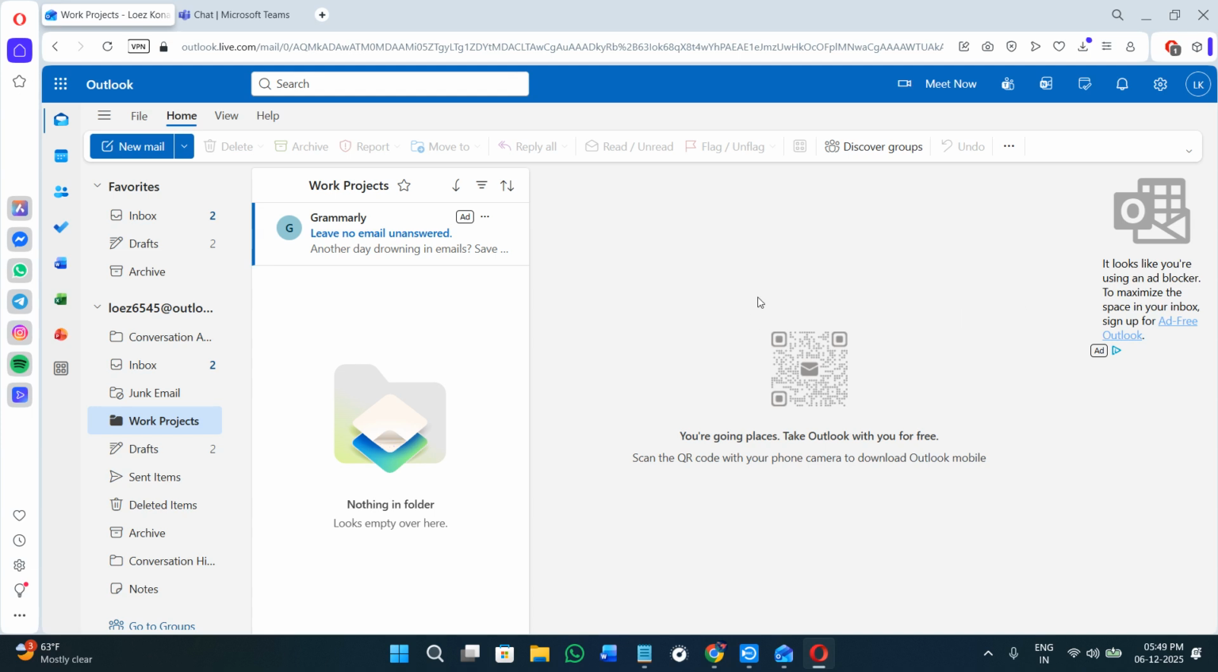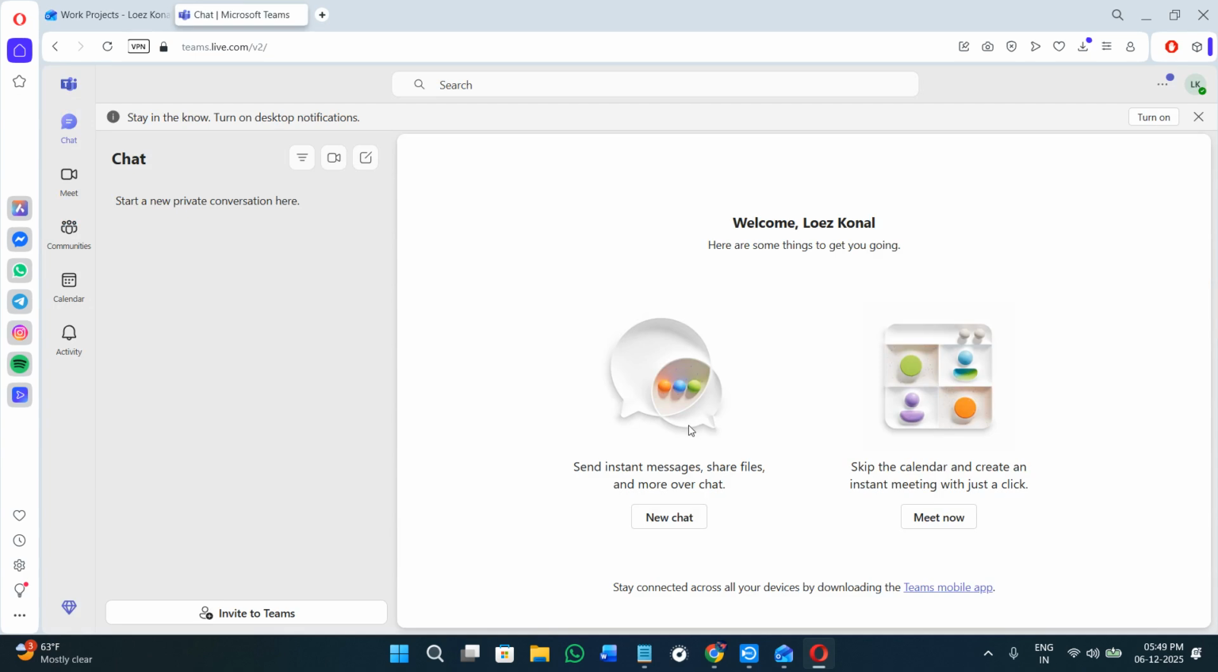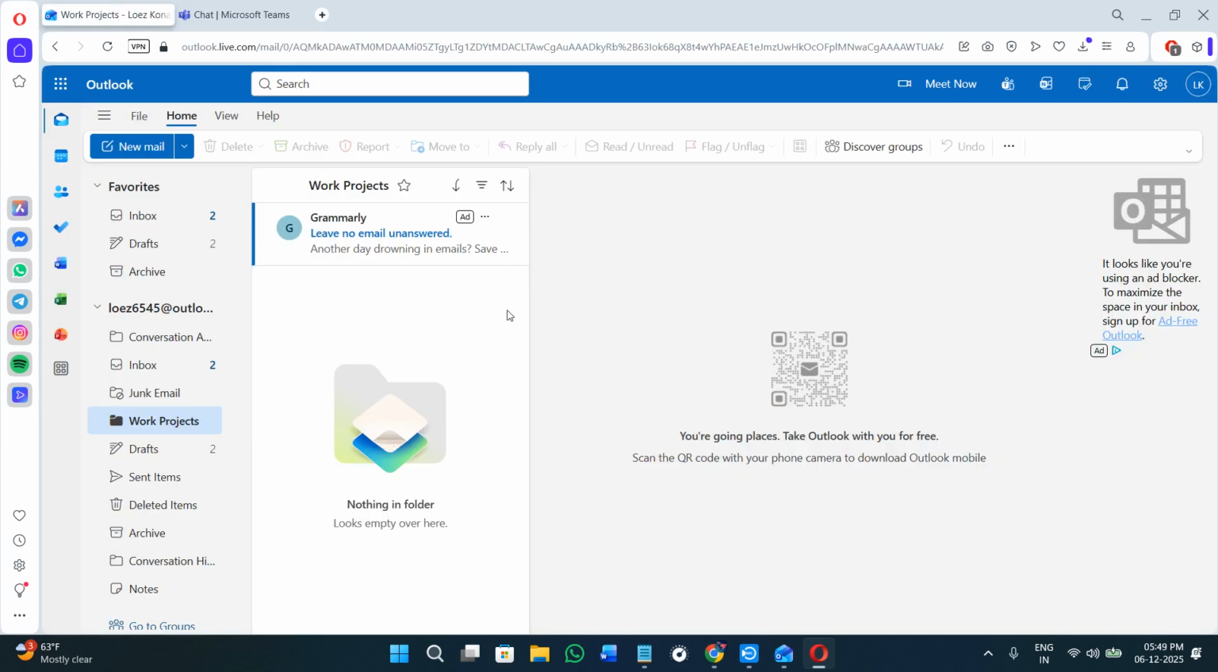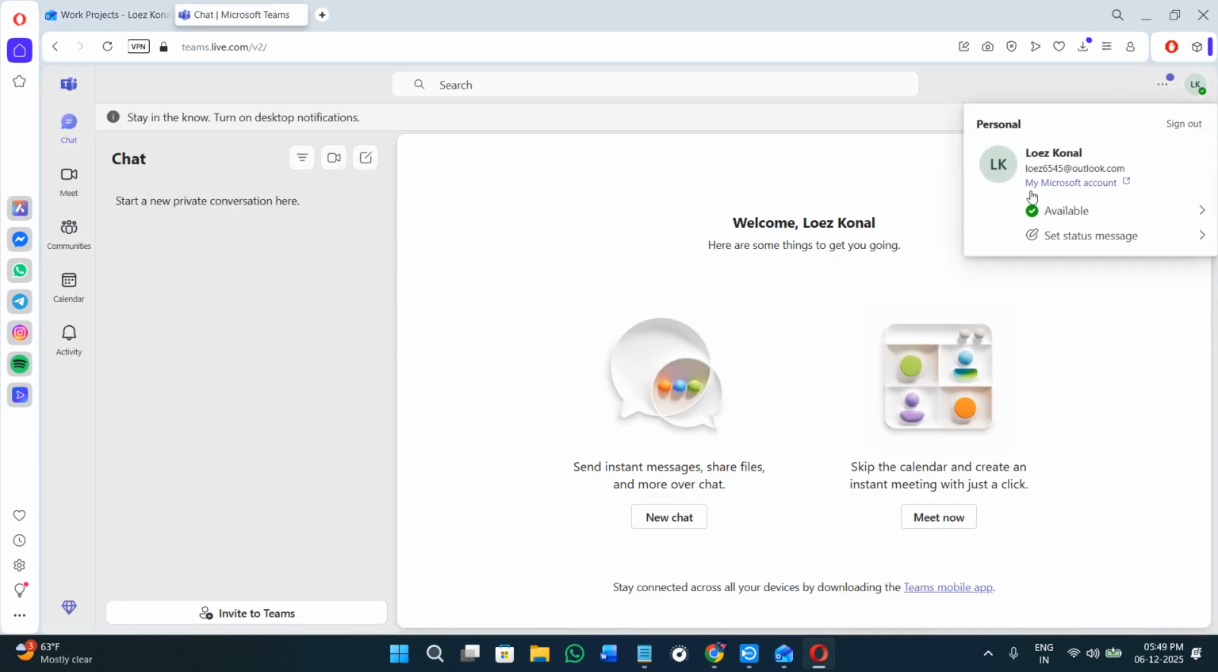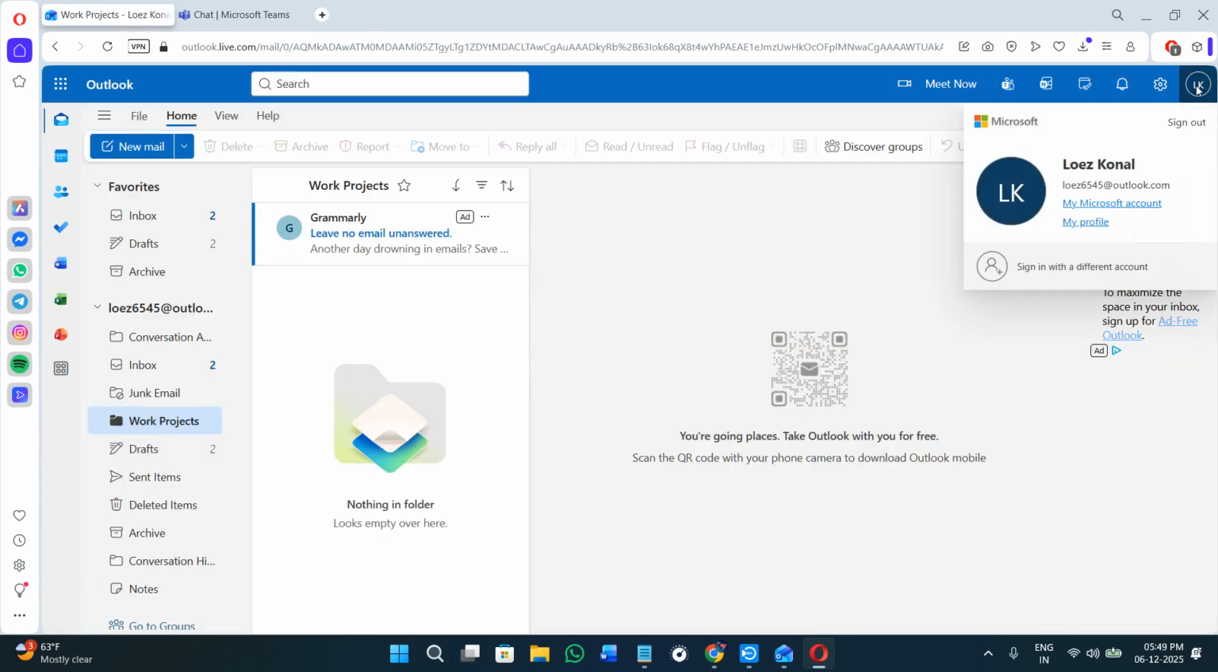First of all, you need to open the Microsoft Teams application on your computer. Before checking your calendar, you need to ensure that you are signed in to the exact same email account that you use for your Outlook account. You can verify this by clicking on your profile icon on the top right hand corner of the screen, and you need to simply check the email address that is listed over here.